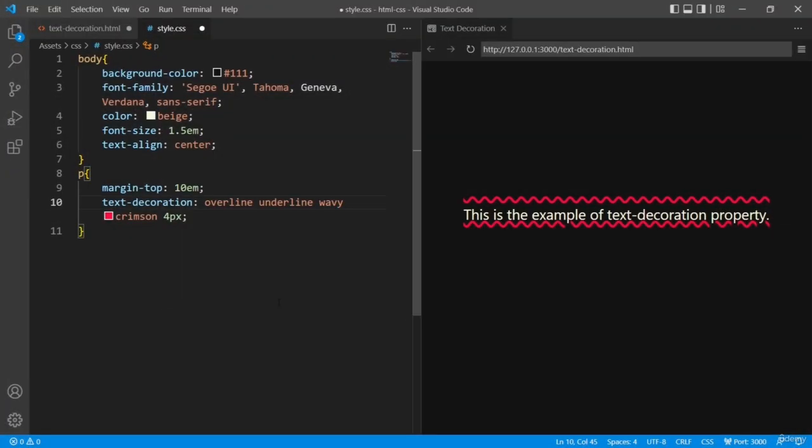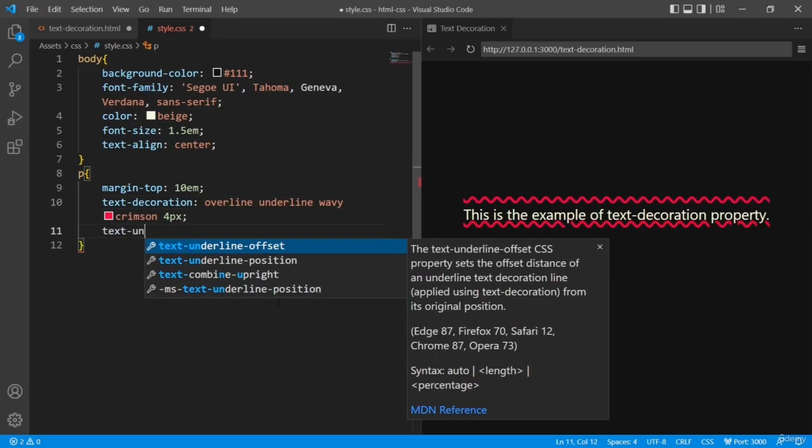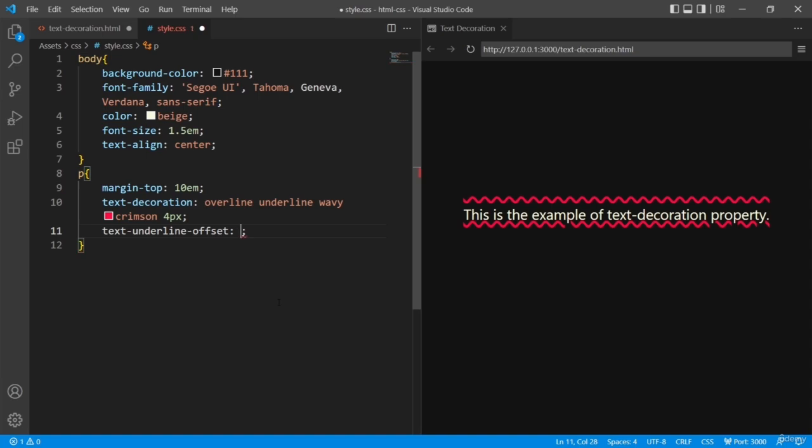Now this property sets some offset distance, some space between the text and the underline. So if I want to give some space here between the underline and text, I'll say text underline offset and we'll set it to 10 pixels. And you can see it added some space between underline and the text. So this is how the property works.